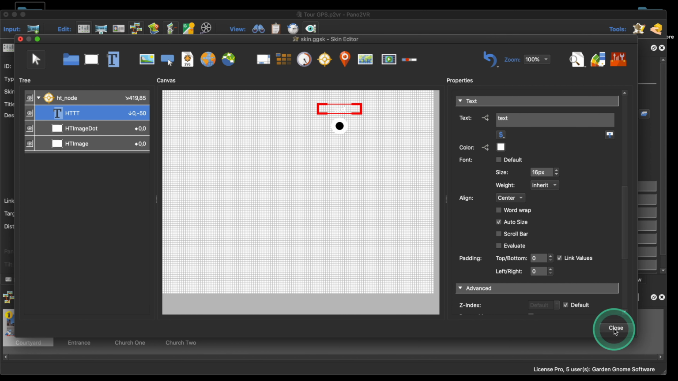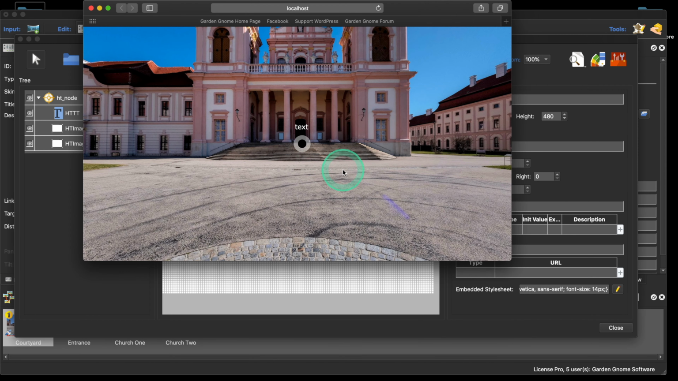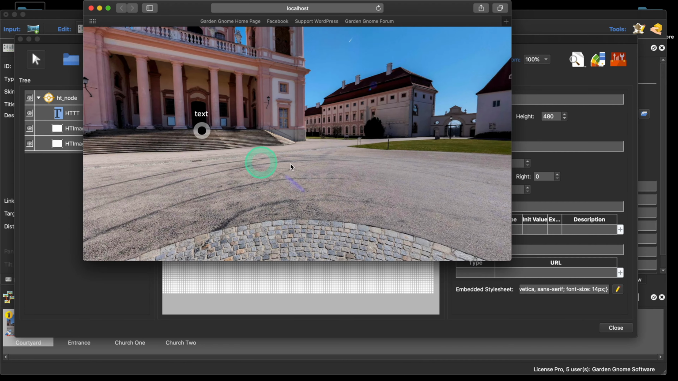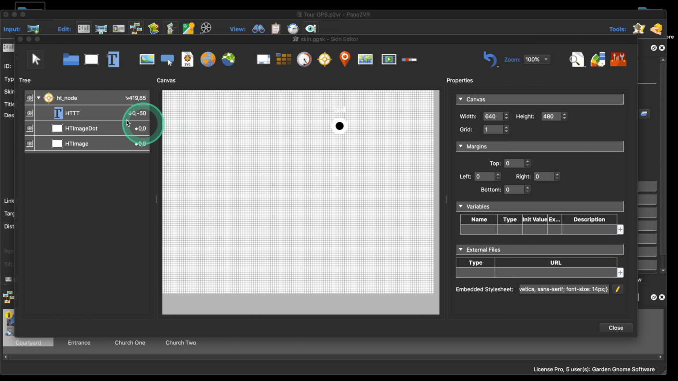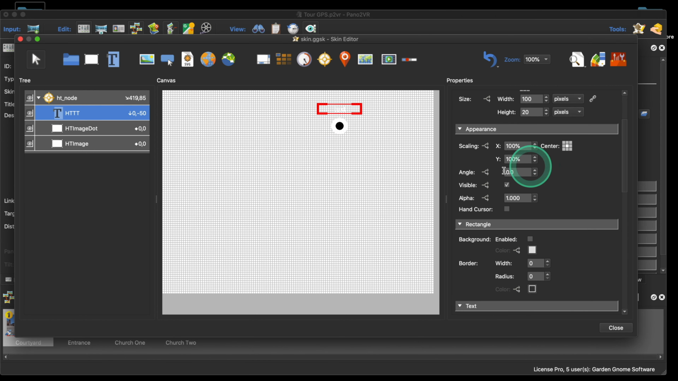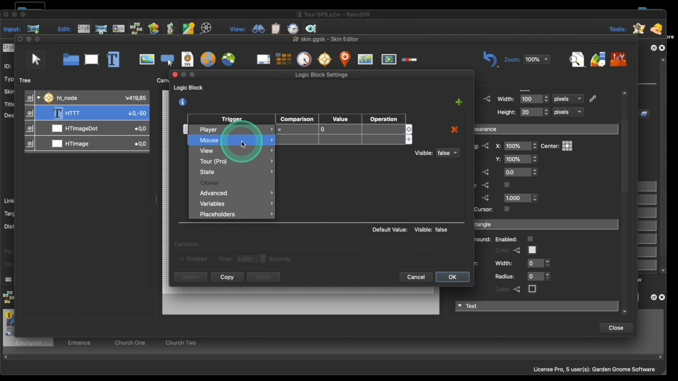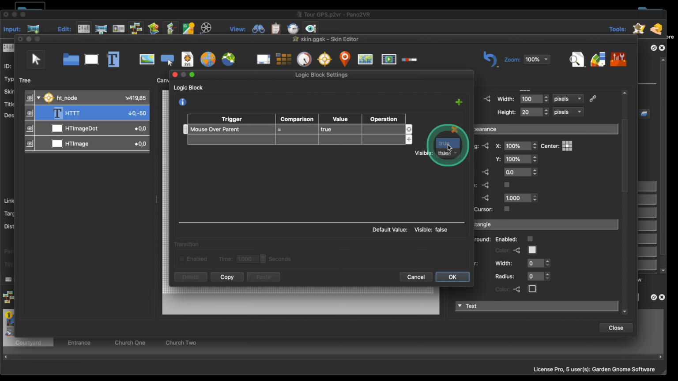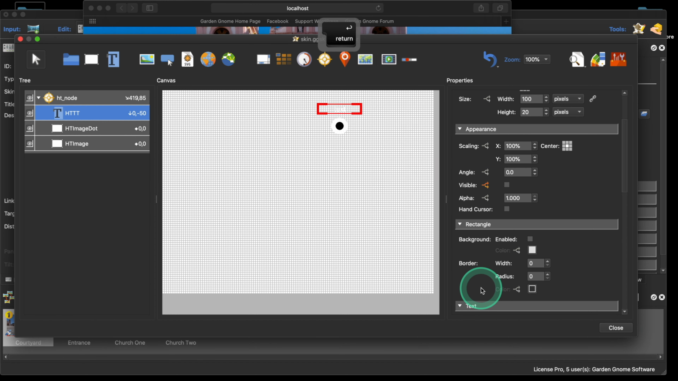So that's my text. If I save, publish, and have a look at this, you'll now see that we've got the text box sitting up top of the hotspot. Now, we're seeing the text all the time. I want this to be hidden. So again, I'm going to deselect visible, but use the visible logic block and do the same thing as we did before. Mouse over the parent. When that's true, I want to see the text box. Click OK. And that's exactly what we should get. So if I now save and export that, have a look.